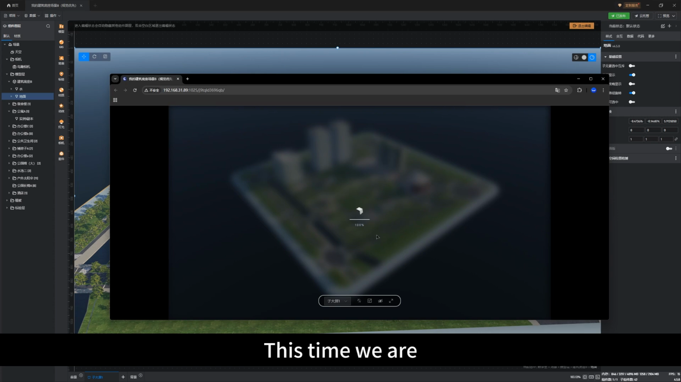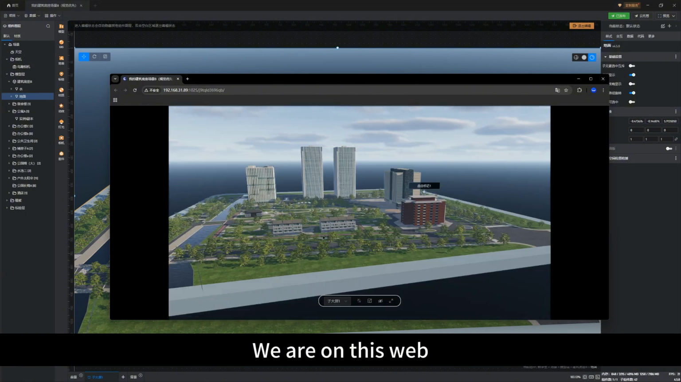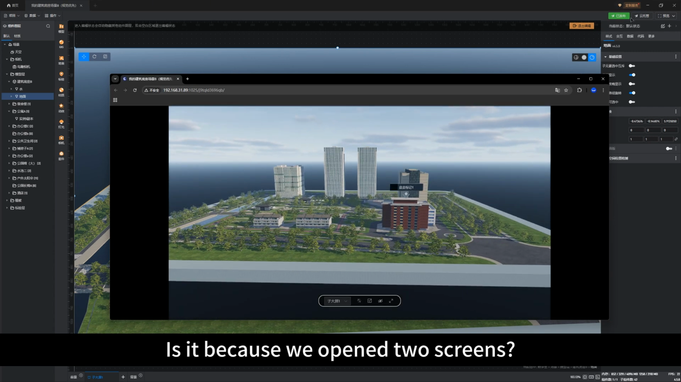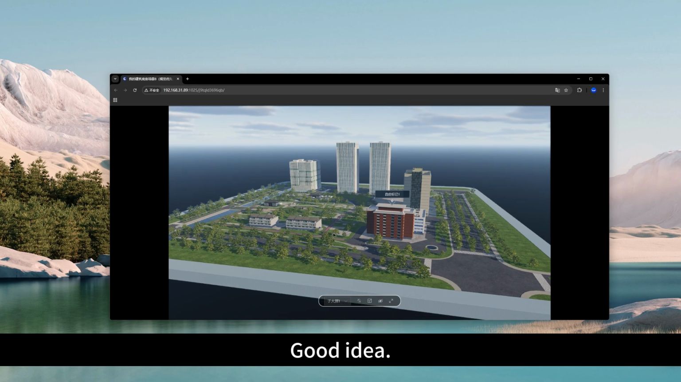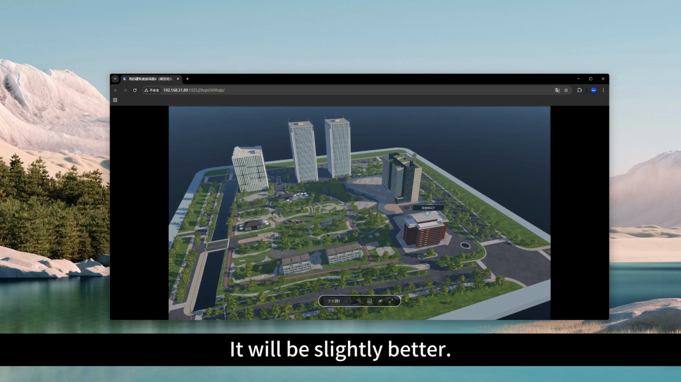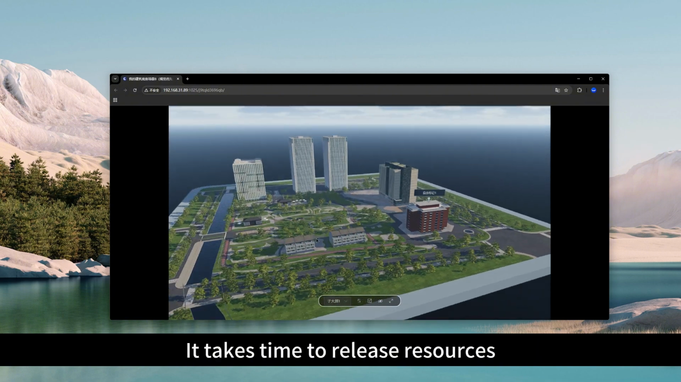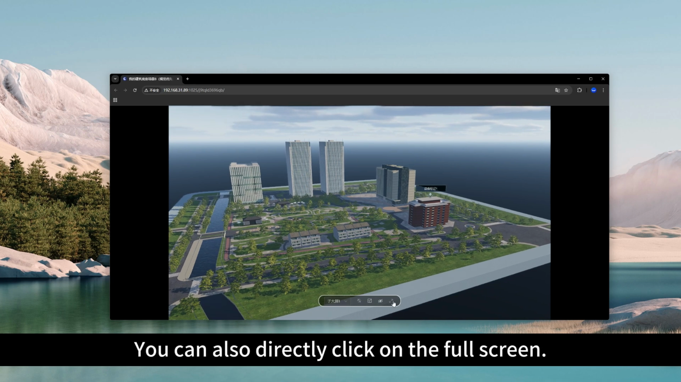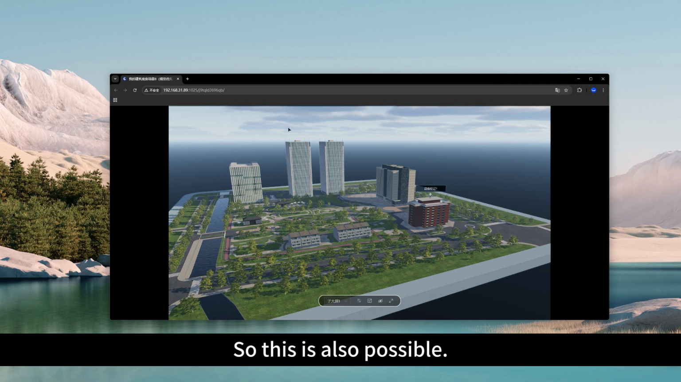This time we are in one-end rendering mode. On this web, you can open it in the browser. The reason why we are stuck now, is it because we opened two screens? Turn that off. Good idea. It will be slightly better. Sometimes this GPU has to be released. It takes time to release resources. In this web browser, you can also directly click on the full screen. So this is also possible. Play directly on the big screen.